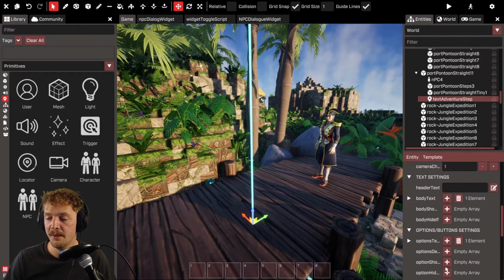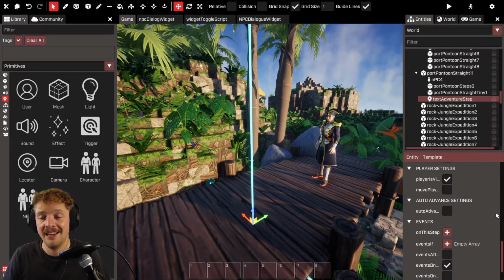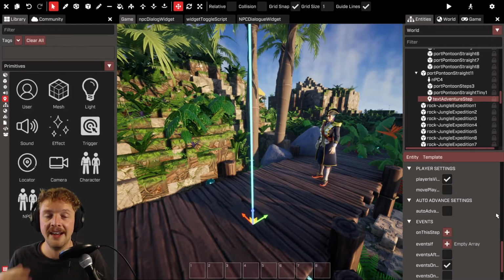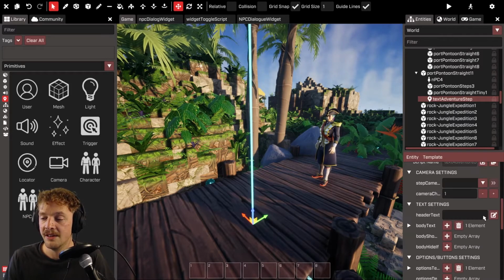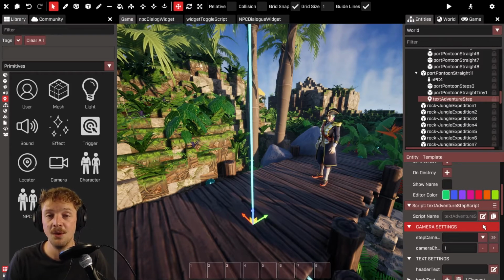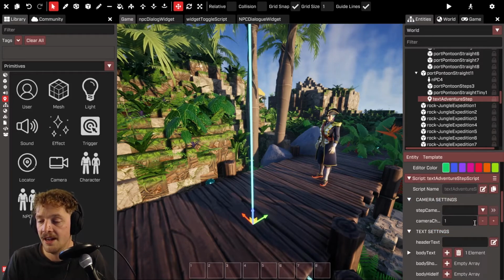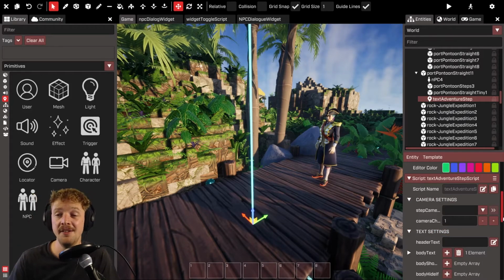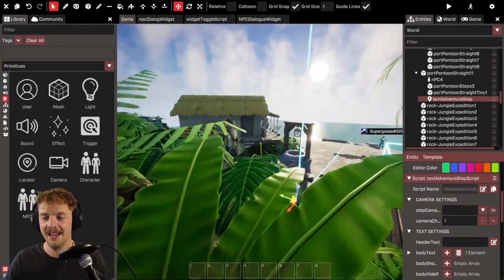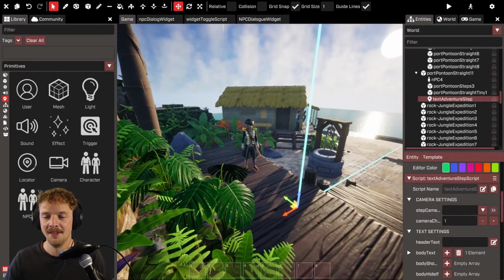and I want to add the text adventure step script. Now there's loads of settings and there's an amazing guide on forum.crayta.com that Ekelrock wrote to guide you through how to use the text adventure package. You can go and check it out. I would strongly urge you to go and explore just how much you can do with this. But in the meantime, let's just use it to have some kind of very cinematic conversation with the NPC here.